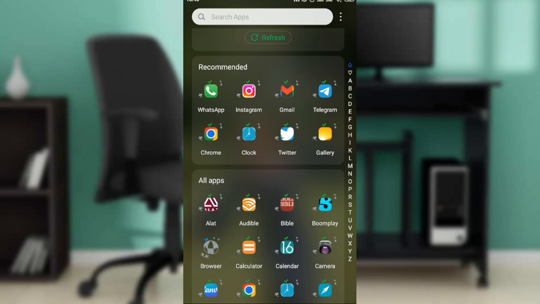Once you click on that install button, you're going to have to wait a couple seconds for the app to download. And once it's done installing, it's going to take you right into the application where you can now navigate through the options to have a great WhatsApp experience.